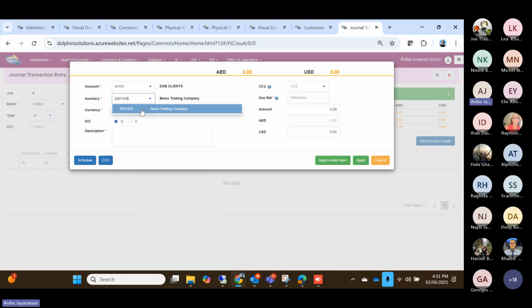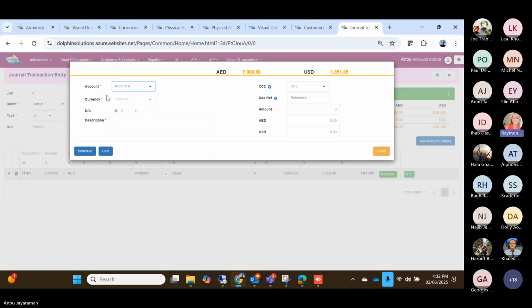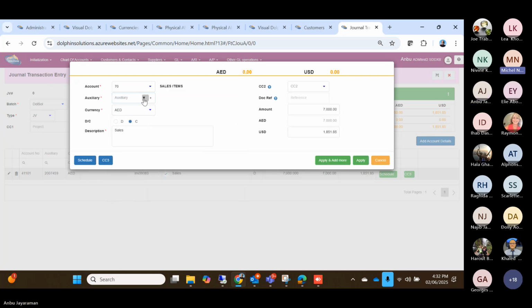BOO trading debit. Now you're invoicing him for sales. Put 7,000. Document reference is important. It's 7,080, in dollar and dirham. Revenue, sales account. Sales of material, credit sales, same 7,000. Save.